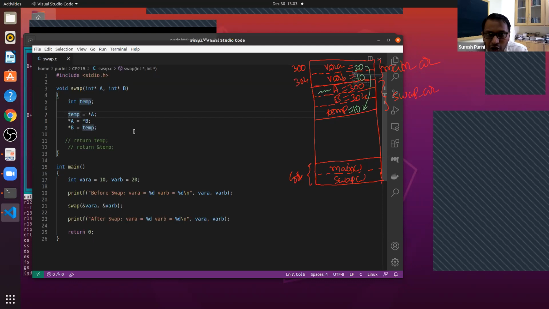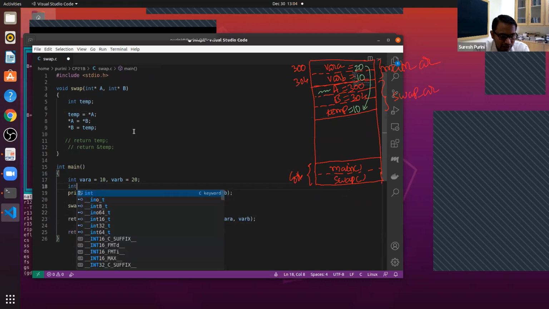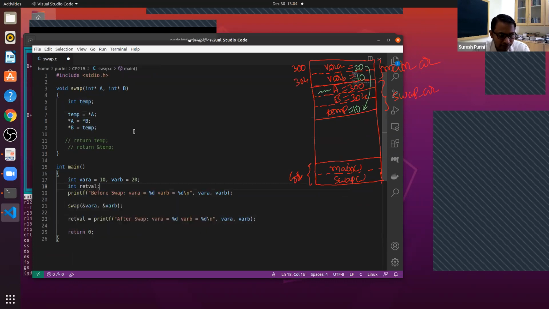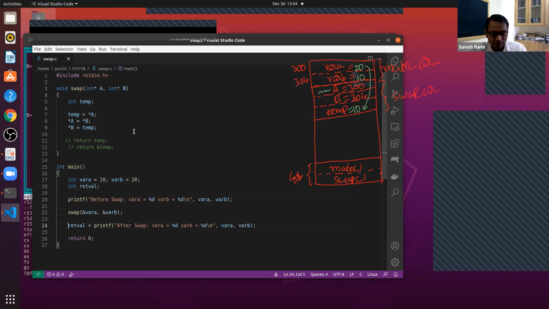Okay, I think I will stop here. I want you to think. See, how do we access a return value? It's just very simple. Retval, you don't need to do it. The compiler will do it for you. You just say retval is equal to printf.